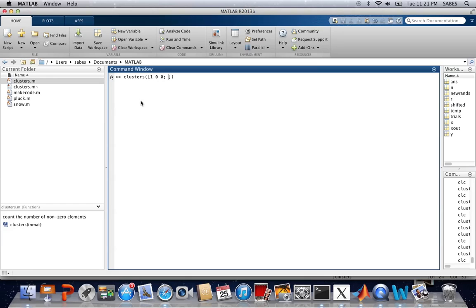So that's 100,011, and we know it has two clusters, and the answer is 2. So that sounds good. Let's check a trivial case, which is all ones. That means we should have just one single cluster, and the answer is 1.